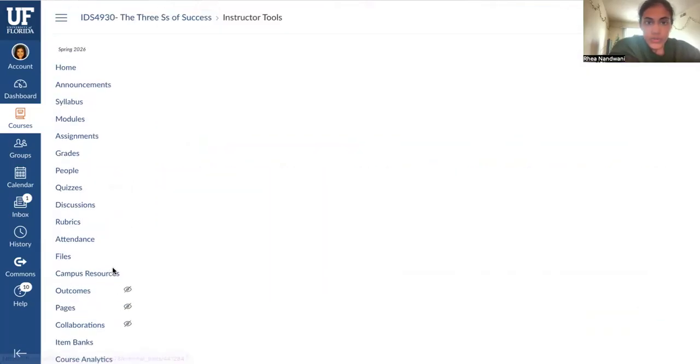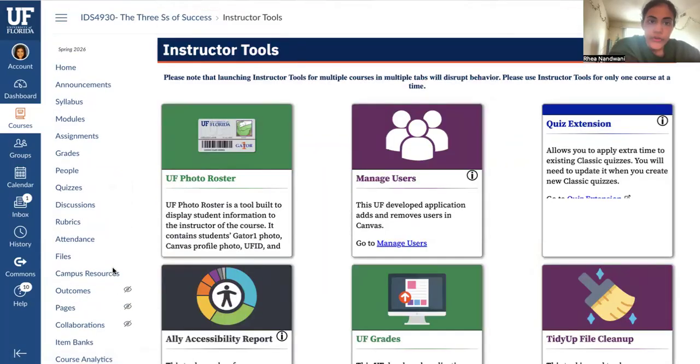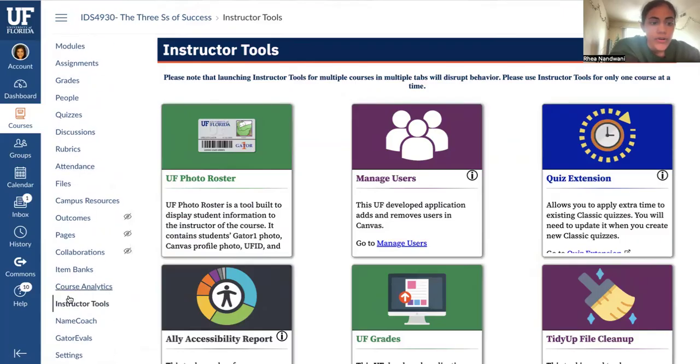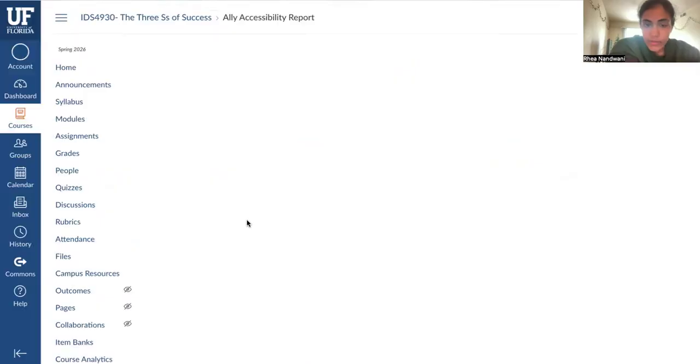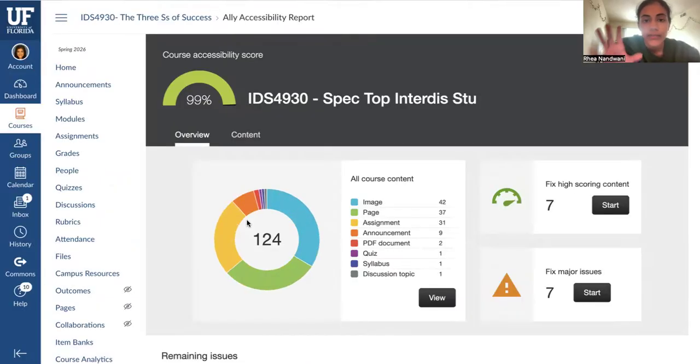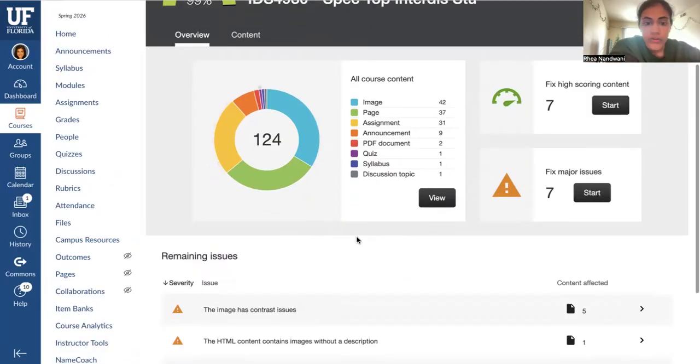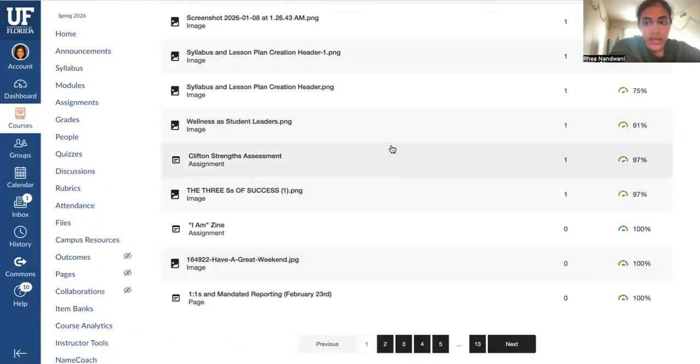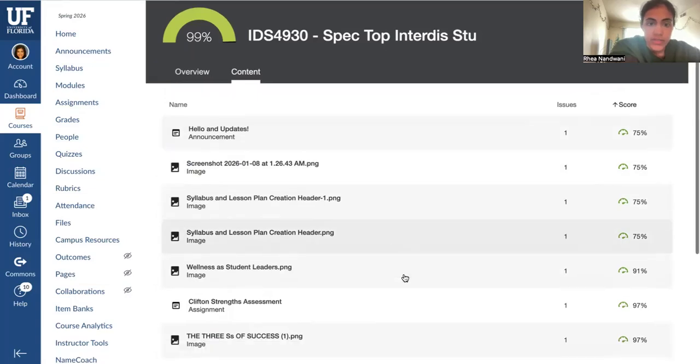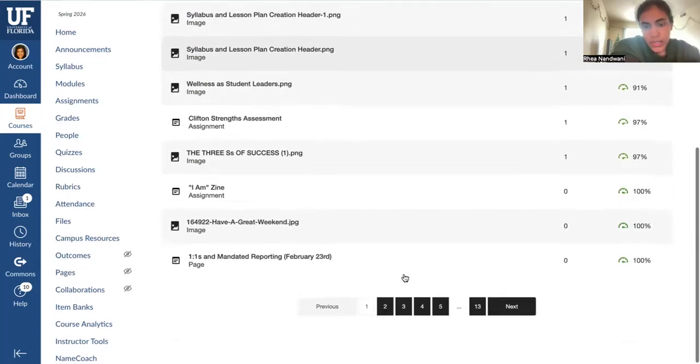The main place you go to check your accessibility score for your Canvas is on the sidebar. You'll go to Instructor Tools, and then you'll go to Ally Accessibility Report, and a new tab will open that will read your Canvas page accessibility. So our Canvas page is at 99% accessibility, and it tells you where to start by fixing it. On the overview, you can also go to Content and find the individual things that need to be updated.